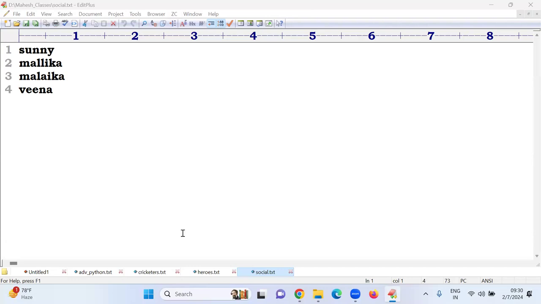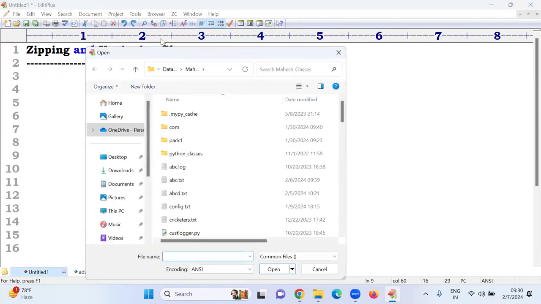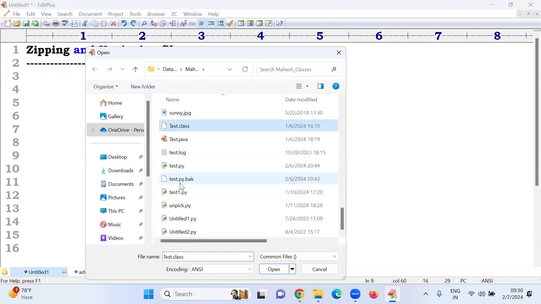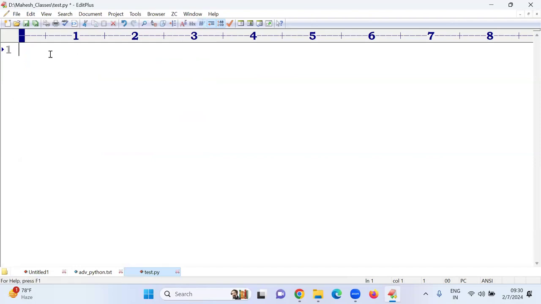So, here I have three independent files. One is cricketers, second one is heroes, third one is social. I can combine all these files and make them one zip file. That is my concept. Now take our test.py file. From the module zip file, import star. Now ZipFile is the class.